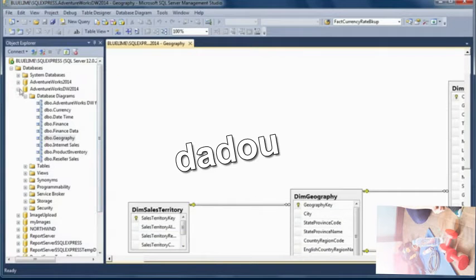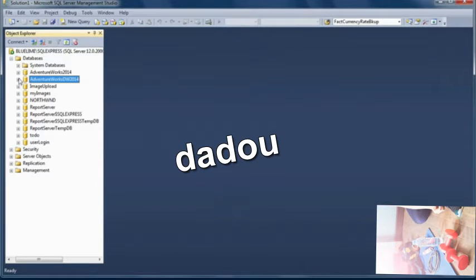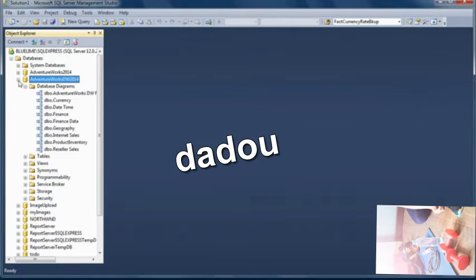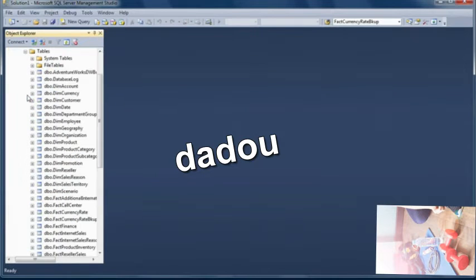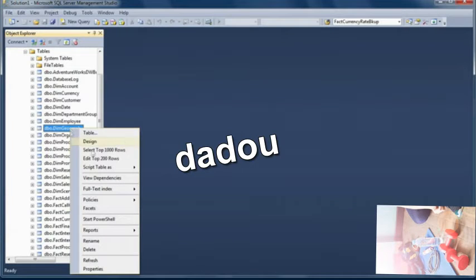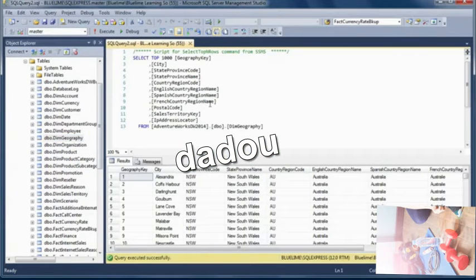So I'm just going to exit out of this diagram and go into the actual table itself. So I'm going to expand the AdventureWorks again and decrease that and expand the tables option. And where I've got the dim geography, I'm going to right click and select top 1000 rows. So this is a query that's generated that produces this output.